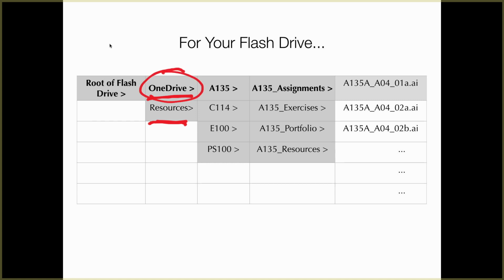So if we continue on with the OneDrive folder, the next set would have folders for each of your classes. Inside of each of those folders, then you'd have subfolders for assignments, exercises, portfolio, etc. So you're just developing project-based organization here.